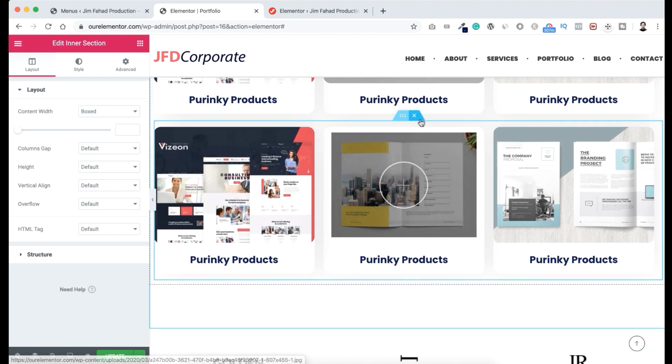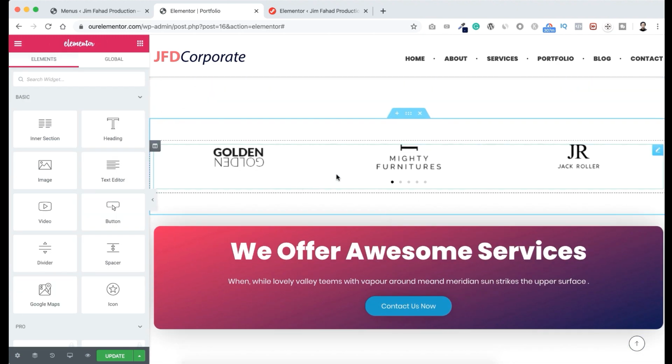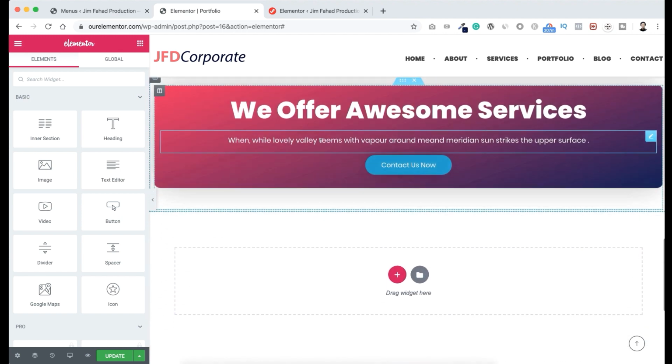Alright, so for now let's delete this row by clicking on this X, and then again you can add this section, the logos with the company logos you work with, and then again the call to action section.